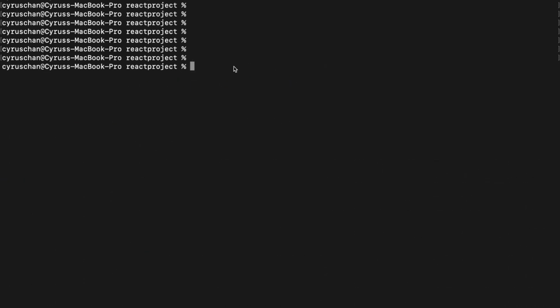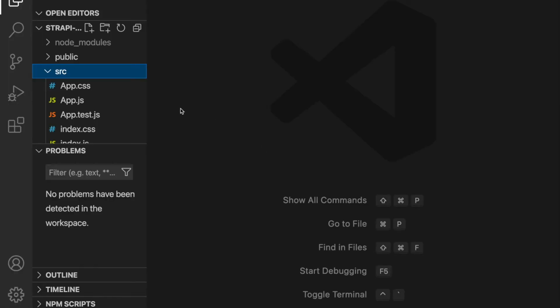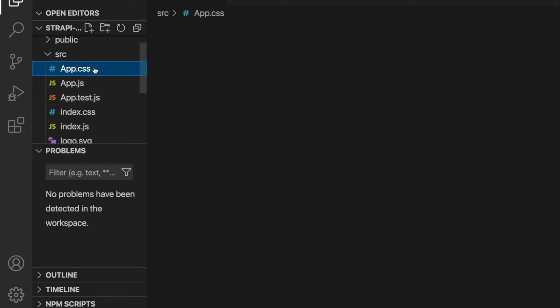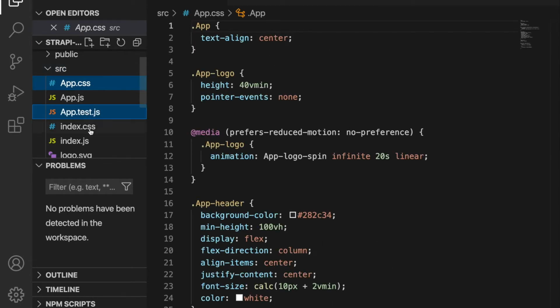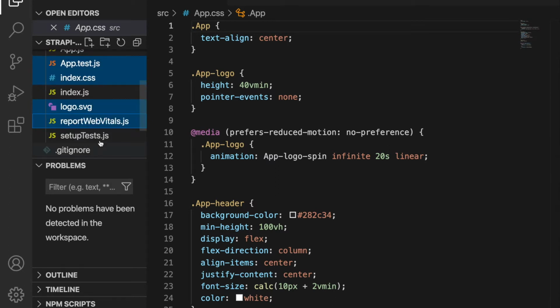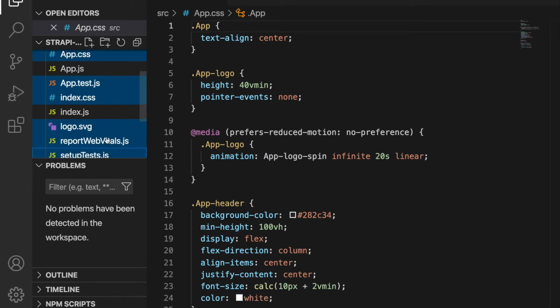After we create a project, we go to the project by typing cd and then strapi-todo, and then we go to VS Code by typing code dot. So after we enter VS Code, we delete the unnecessary files such as the App.css, App.test, index.css, logo, reportWebVitals, and also setupTests.js.